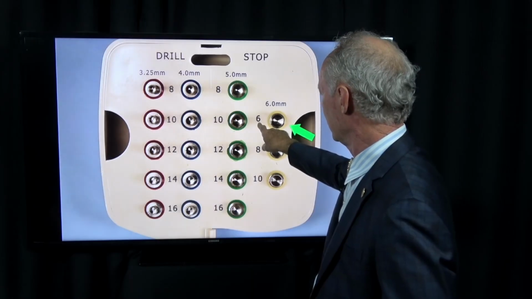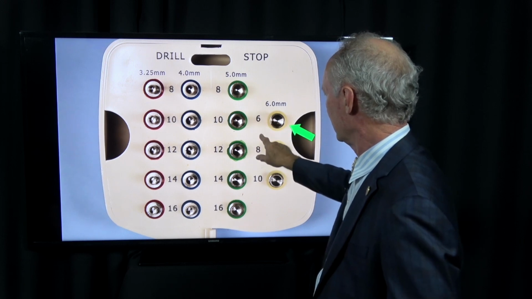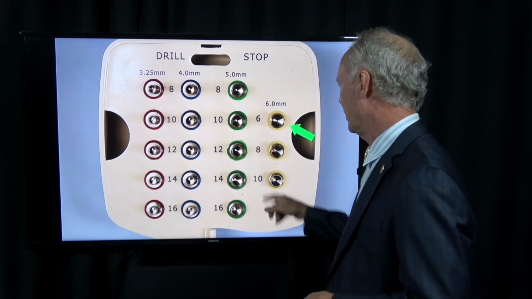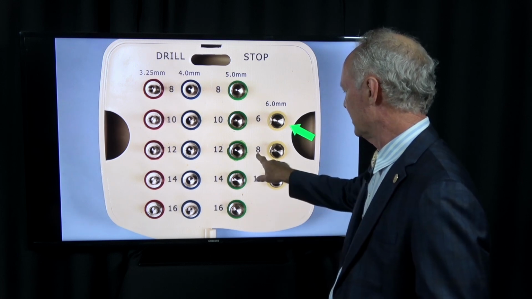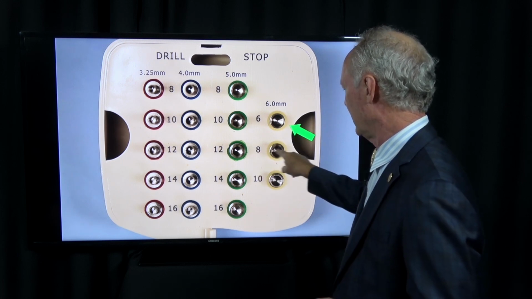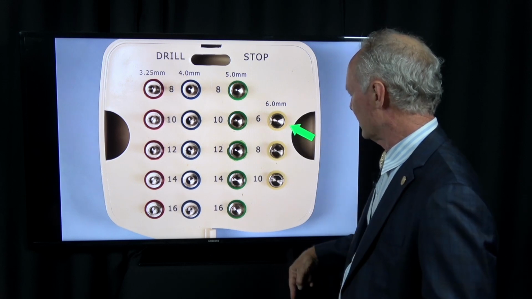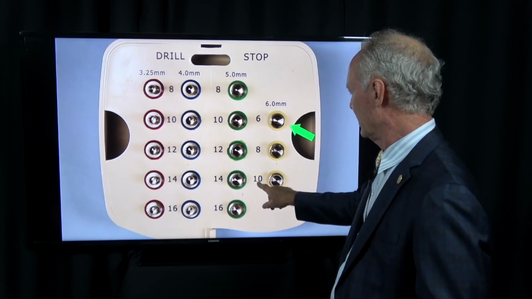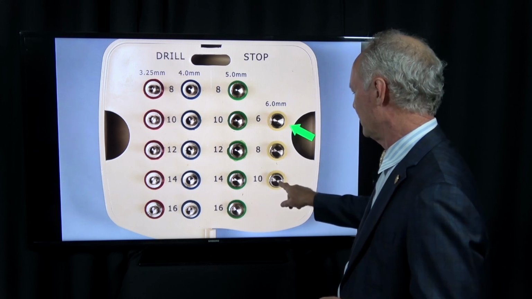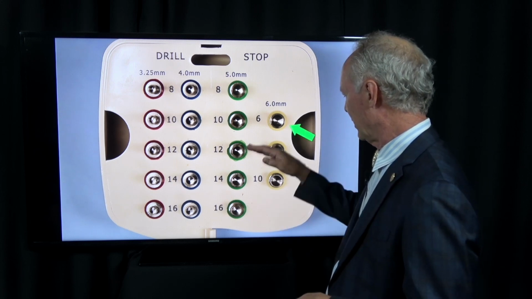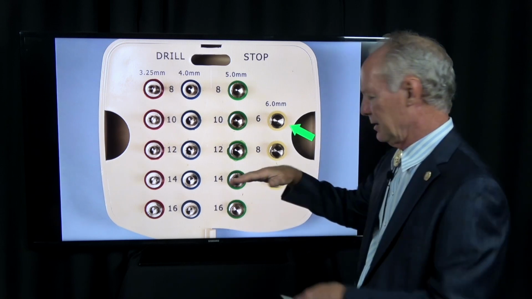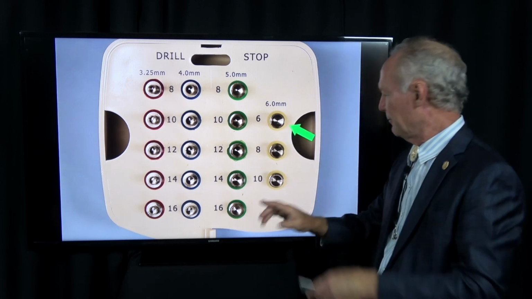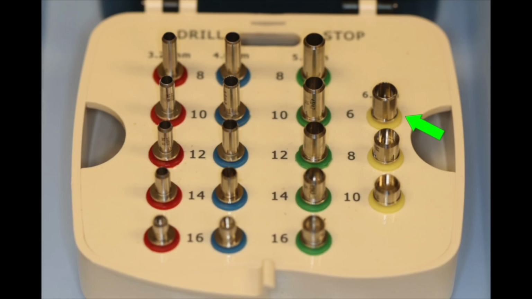In that case, you've got 2 millimeters of soft tissue and the rest of it is in the bone. If I use this 6 millimeter collar or stop, then I know I'm only going to be 4 millimeters into bone. If I use the 8, I'm going to be 6 millimeters into bone and 2 millimeters of the drill will be in soft tissue. If I use a 10, 8 millimeters will be in bone and 2 millimeters in the soft tissue, so the stop, you see, is going to be on the soft tissue. So that's 2 millimeters, so only 8 millimeters would be in the bone.